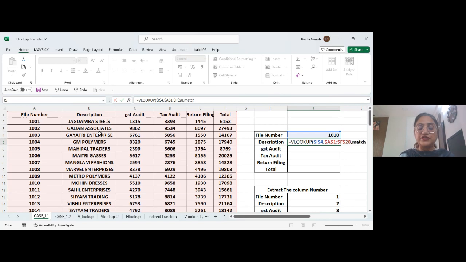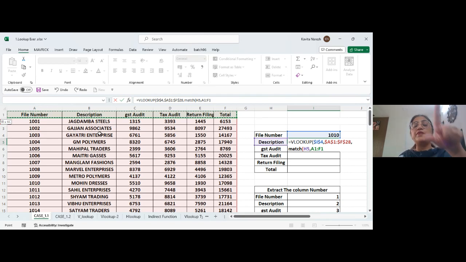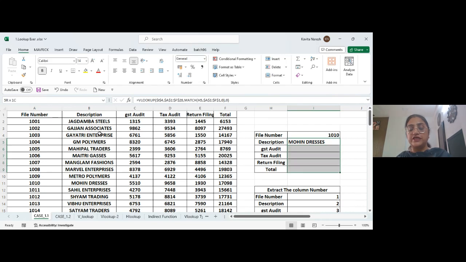So I can use the MATCH here. MATCH. To whom should it be matched? This one. Comma. From which should it extract the column number? Row. Remember, if you want to extract the column number, then select the row. Otherwise, if you want to extract the row number, then select the column. Comma 0. This will finish your MATCH function and this will finish your VLOOKUP function. See, now there is no need to count the column numbers, isn't it?